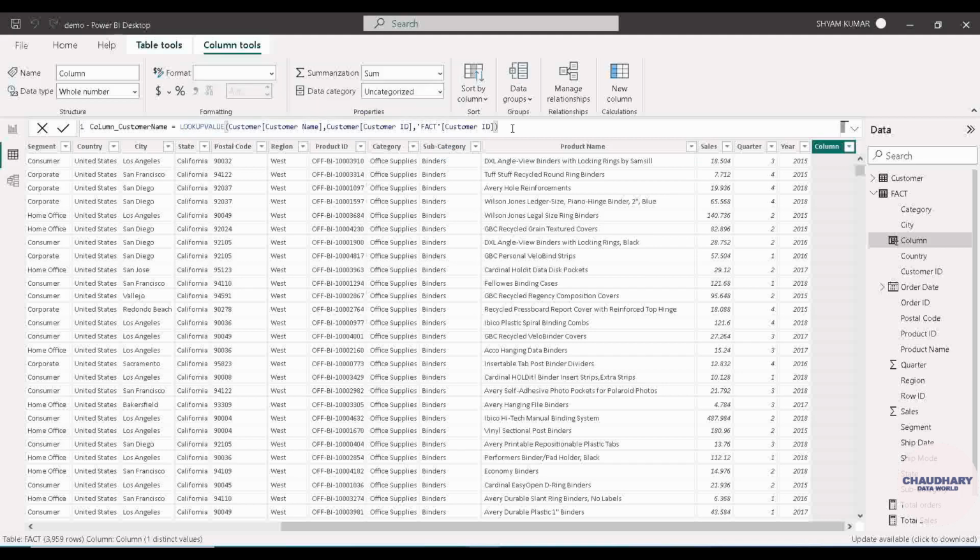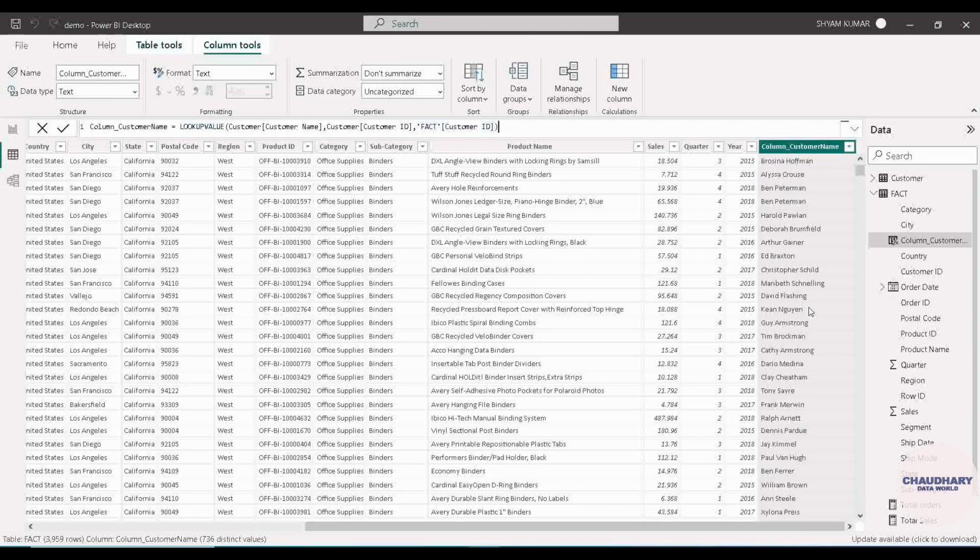So just observe carefully that we are providing three parameters to it. The first one is the value which we want. Another is the basis on which we want to pick up the value, and this particular one also is a basis on which we want to pick up the value. Now as soon as we click on enter, it will create a column with customer name in it, based on customer ID. If you cross-check, you will get the same as it was initially.